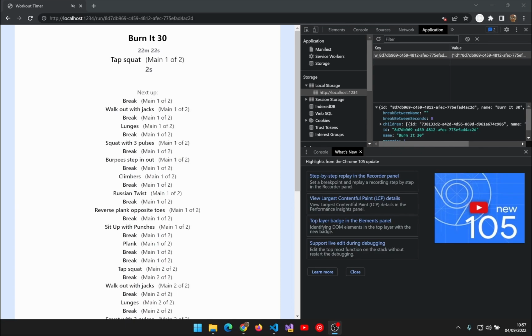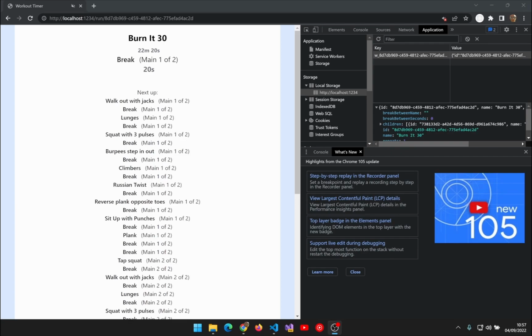Obviously, we will change the UI a bit. At the moment it's pretty basic. I mean, it's not super ugly, but it's not beautiful either. So definitely room for improvement there as well.